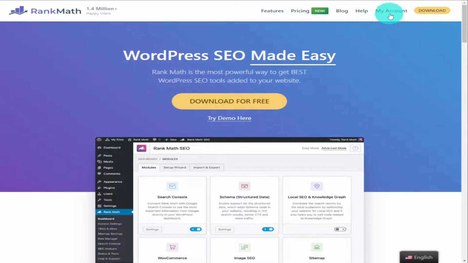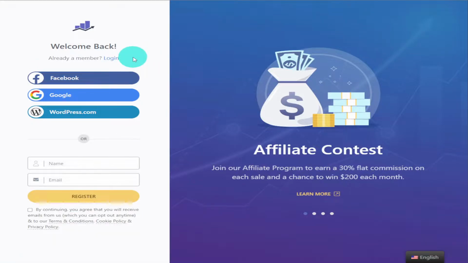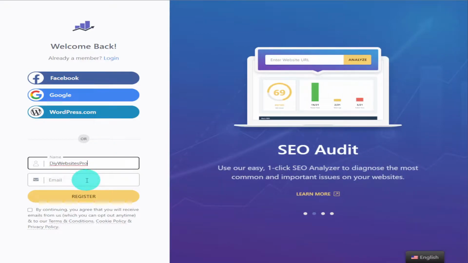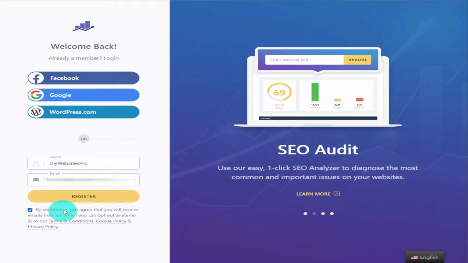Once there, click on My Account in the top right. If you have a Rank Math account, you'll know that this is where you need to log in. If you haven't, click on Register Now. You can use Facebook, Google and WordPress to log in. For the purpose of this video, I am going to enter a name and an email address, agree to the T's and C's and click register.